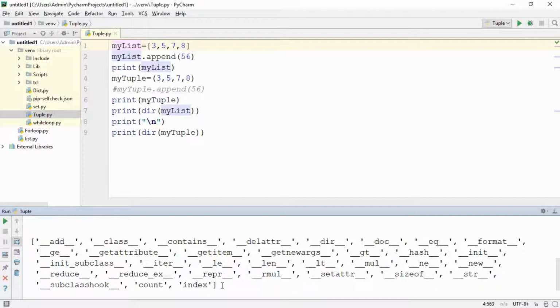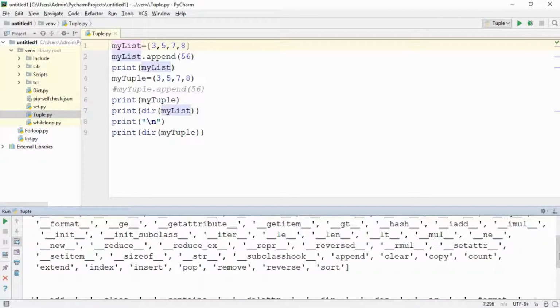There's no such method. You can count the elements, or you can use the index function to access separate elements, or you can find the size of the tuple, but you cannot add or remove elements, right? So this is a significant difference between tuple and list.